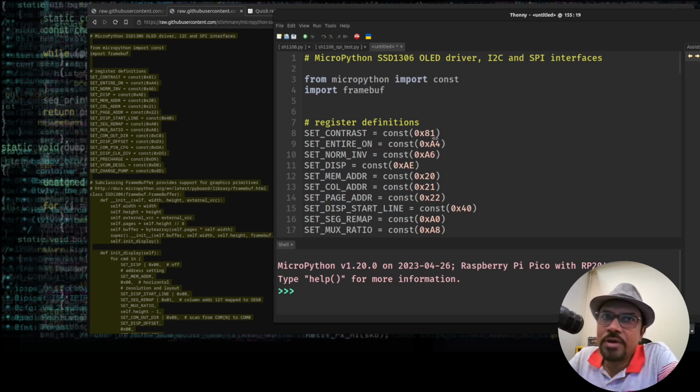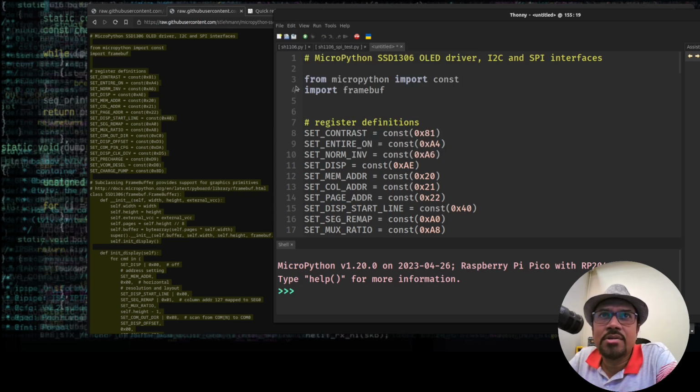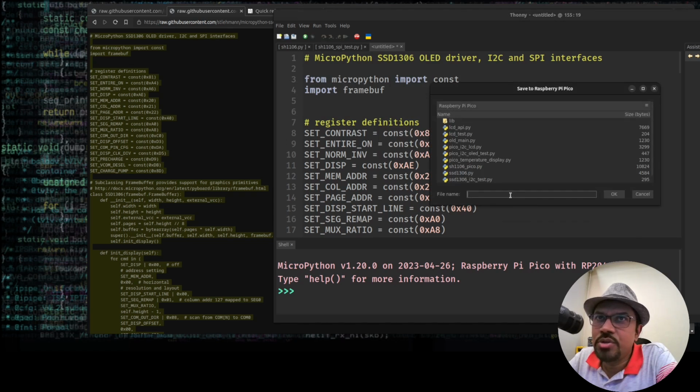Once you paste it into the new file, the next step is you need to save this file into your Raspberry Pi Pico. To do that, you can click on File and then Save As, Raspberry Pi Pico. And make sure this file is saved under the name SSD1306.py, like you can see on the screen. The file is already saved here.